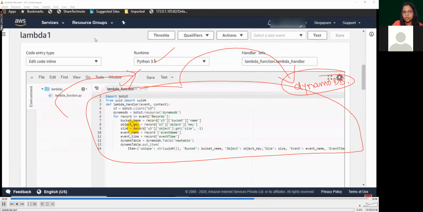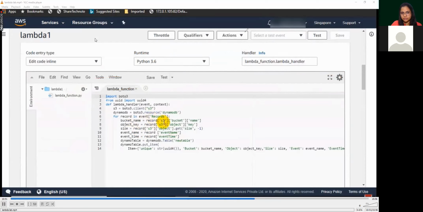First of all, understand. We have written this code here, right? And we have to give the S3 bucket and the name of the bucket. We have to specify which S3 bucket we have taken, what the bucket name is. So this code is very important to have.